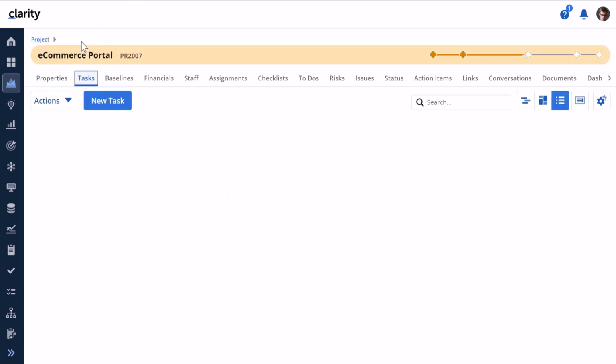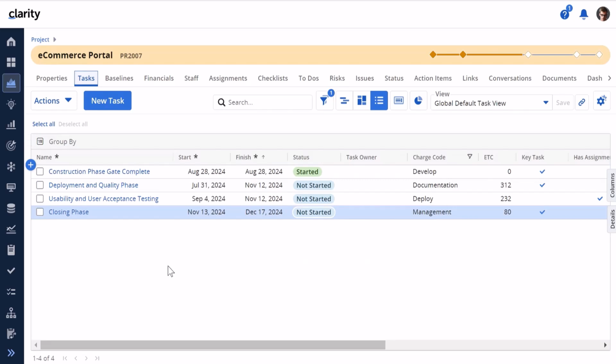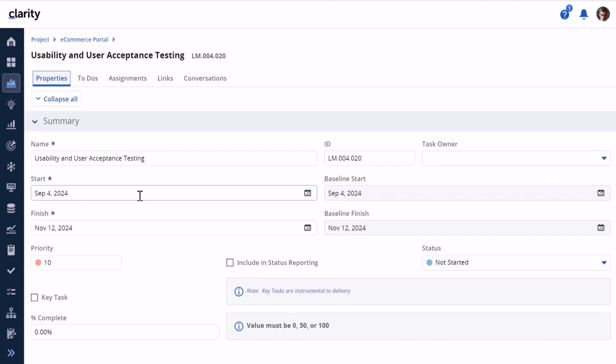So now we'll look at a different task where this business role is triggered. And this task here is not a key task. So the dependencies module is hidden, the details section is hidden, and the is critical attribute is hidden as well.